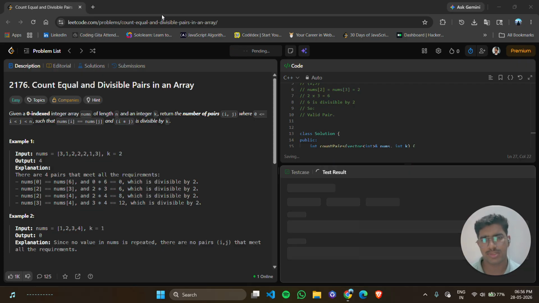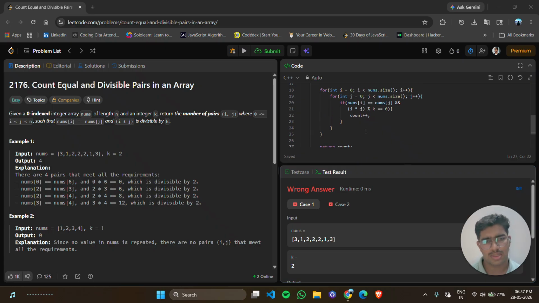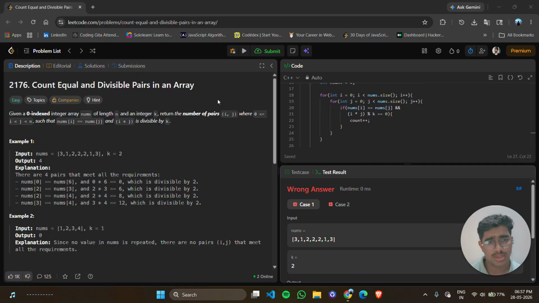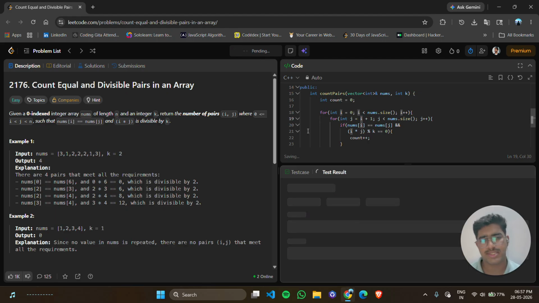Now let's check the code on the test case. Okay, I made a mistake. Here it is not zero, here it is i plus one. I made a mistake, let's check again.